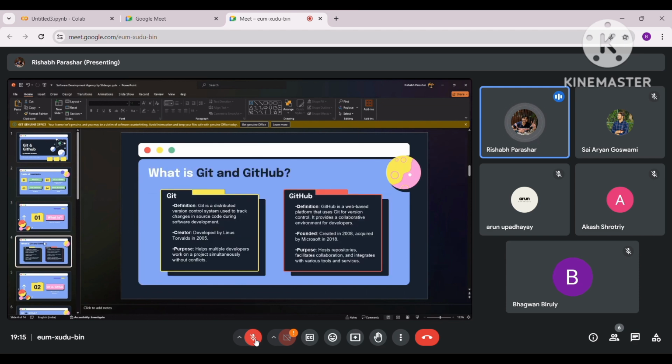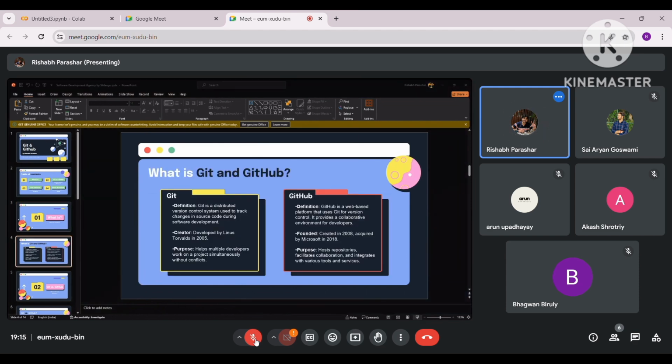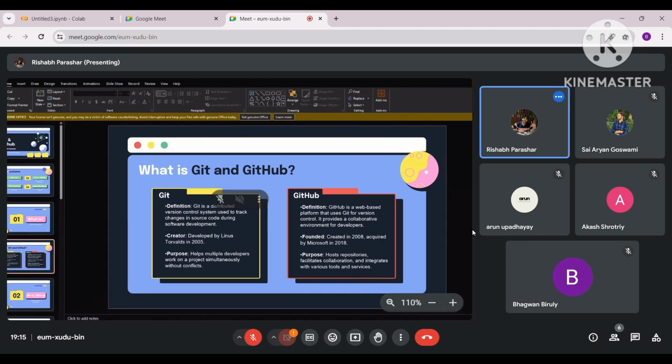So Git and GitHub are two different platforms, but with the same base, which is Git. Git is a version control which is used to track changes in a local machine. That's where GitHub comes in. Git is for local machines, and GitHub is another platform for storing code in the cloud. We'll talk about GitHub in a bit. First, let's talk about Git.